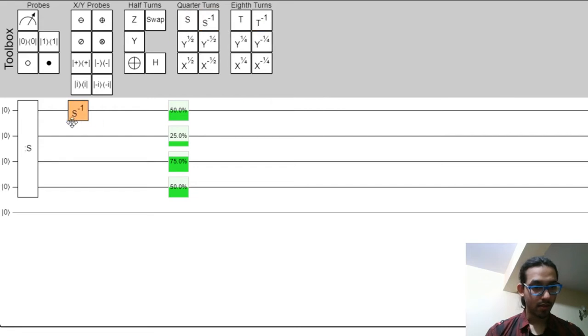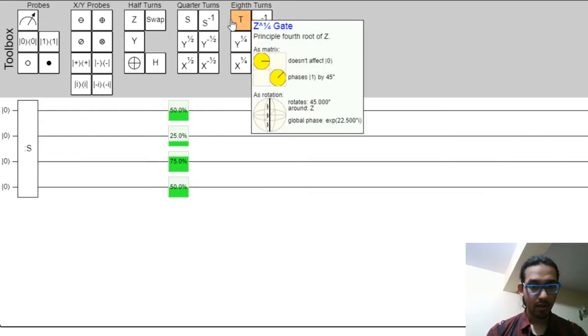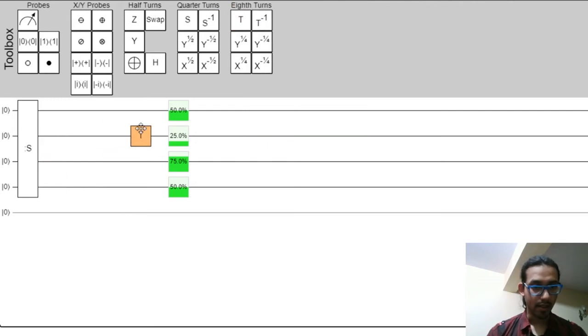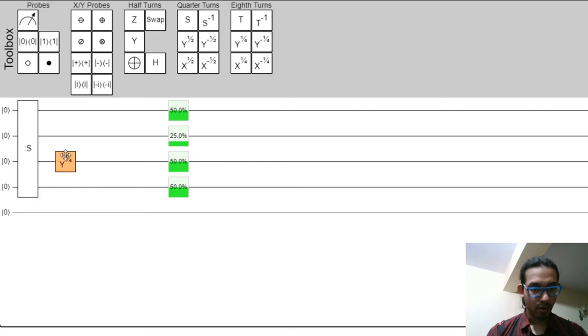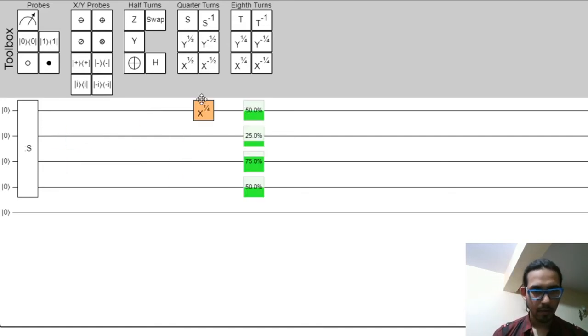Are the T gates not doing anything? Here's the T gate, it does nothing. About quarter, sorry, eighth turn measurements. Not too different. Okay, that's definitely interesting. Huh.